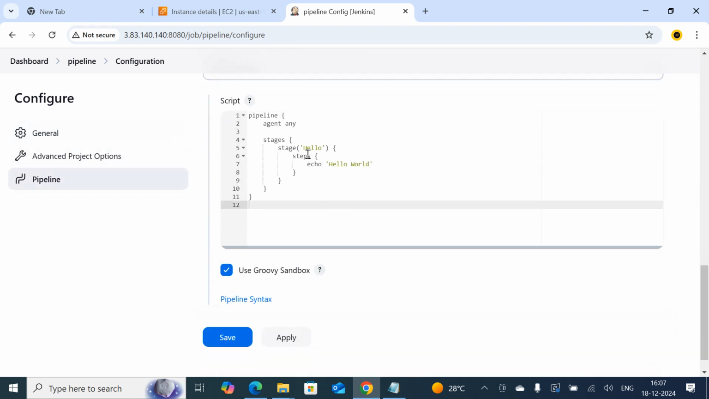Here, instead of putting stage, I'm going to mention stage 1, which step I want to execute. Instead of printing echo, echo is used to print the content, I'm going to use sh, which is used to run the shell script. Okay, touch file1.